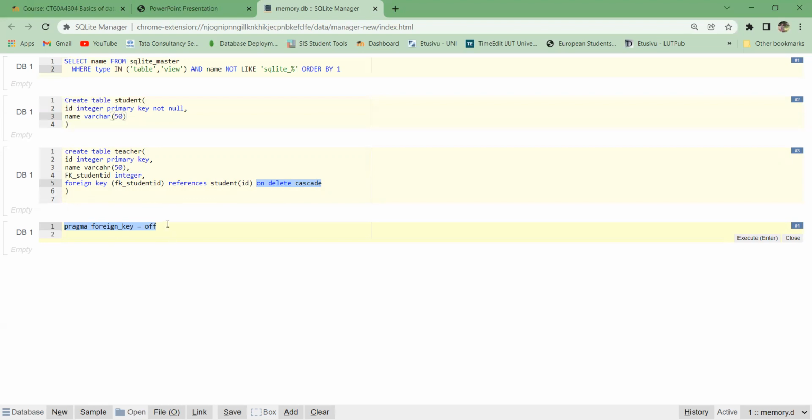In order to achieve that, before starting to execute some of the commands or deleting some of the data from the table, you just put a pragma foreign key on, so that your table data will be deleted according to the value which we have.